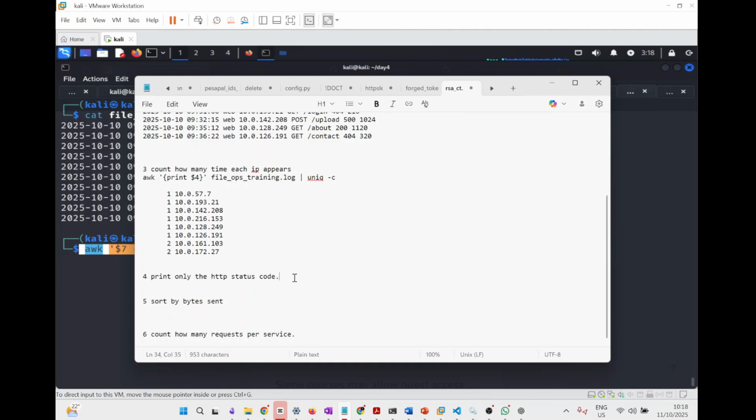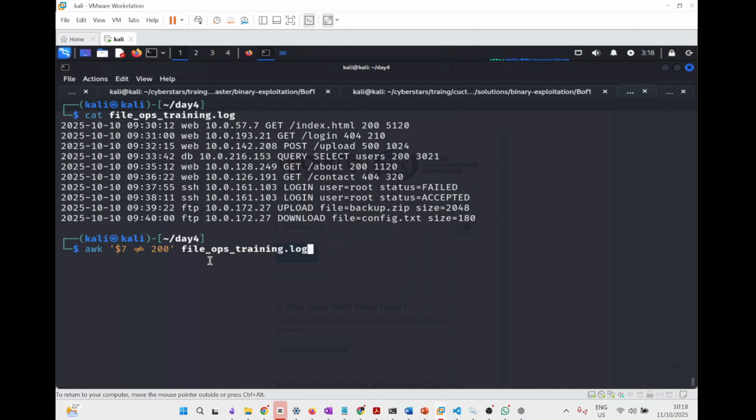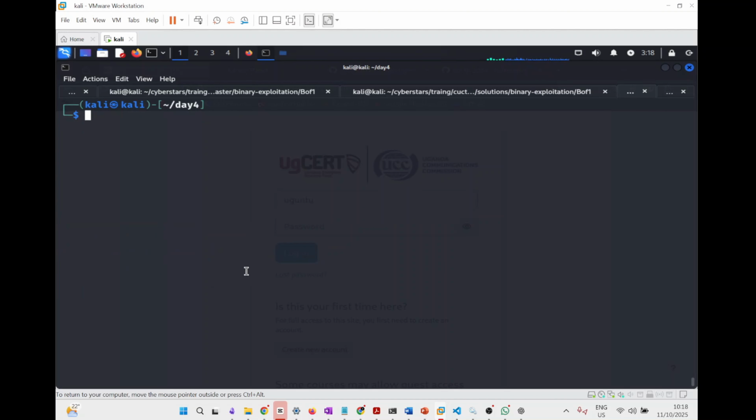So you could just use status code. How many requests per service? We saw that sort by bytes sent. So basically that is our right answer. So it is 18 minutes past 10. We are going to have a short break.